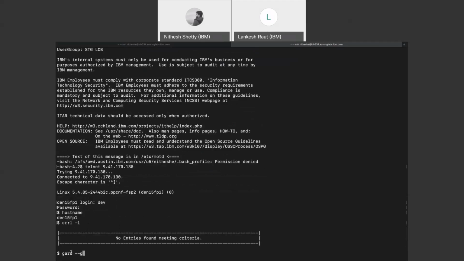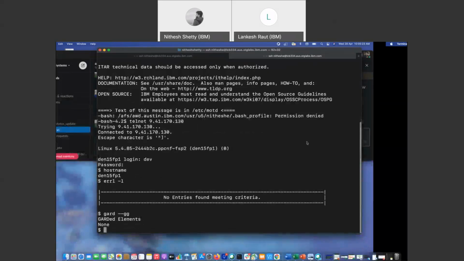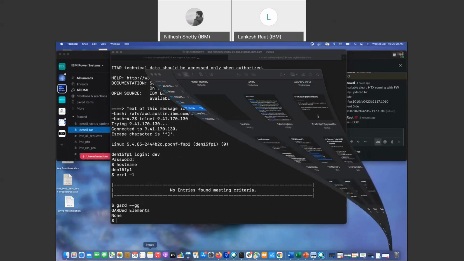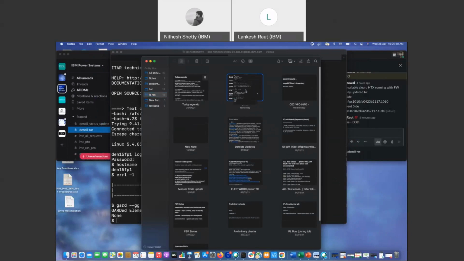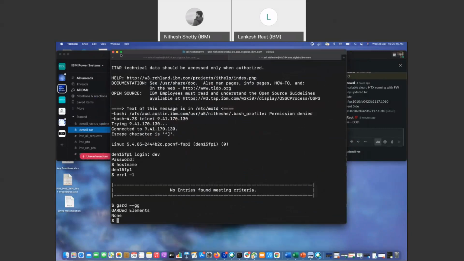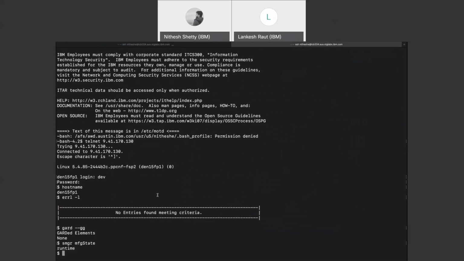And we always have to do these two things. Check guard, whether any guard is there or not. There is no guard. And we have to check the state of the system. This is just for information; we can get all this information from HMC as well. See, the status is Running. Runtime. That means the system is up and running, okay?